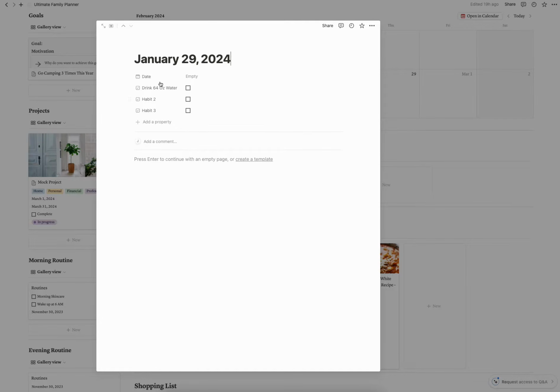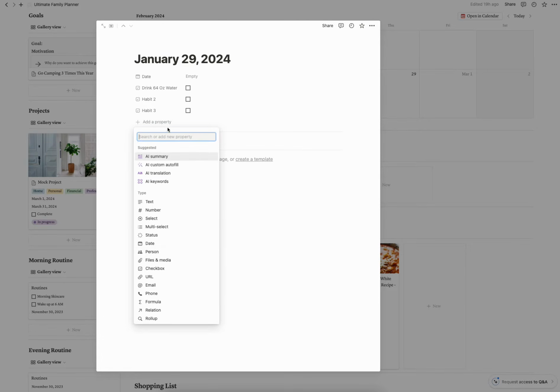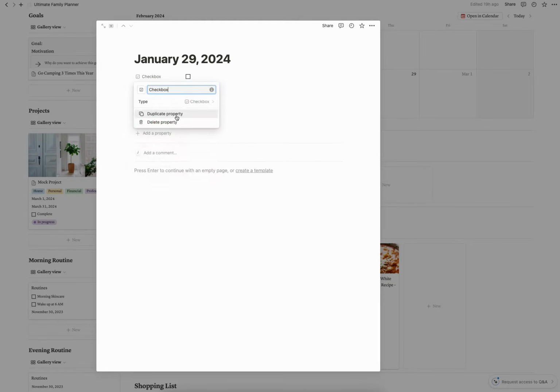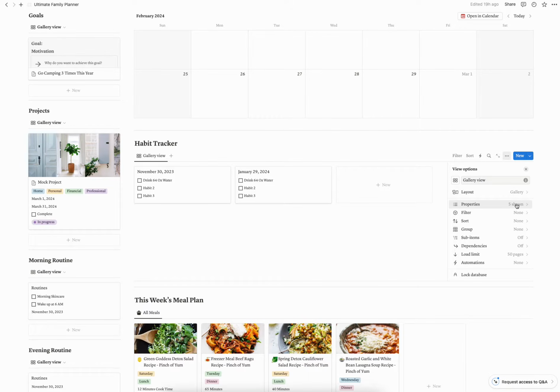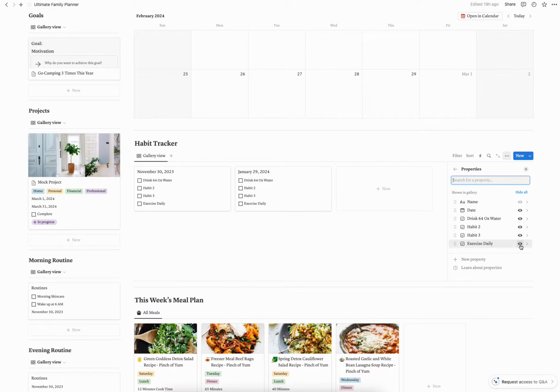If you open that up and let's say you want to track an additional habit, just hit add a property, checkbox, and write in the habit. So let's just say exercise daily. And it will show up. What you have to do in order to make that show up is go here to properties and make sure that any new habit has this little eye darkened. And you see here it shows up.